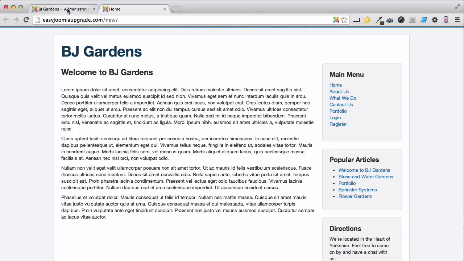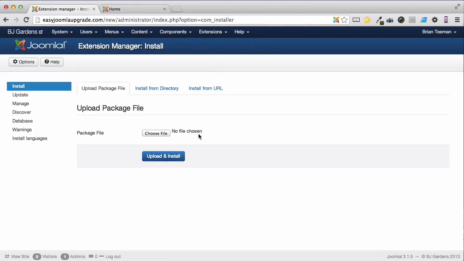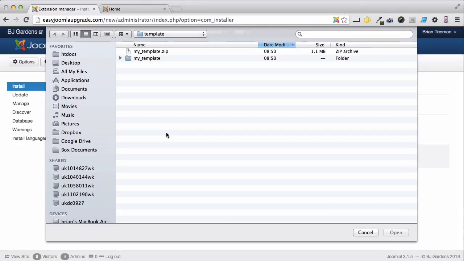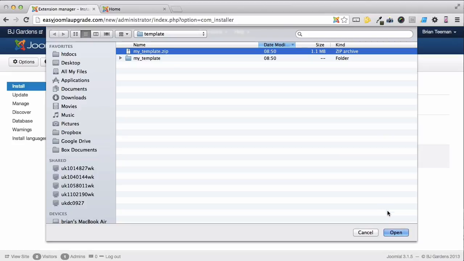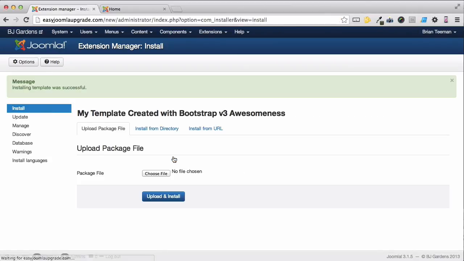To install the template, go to your administrator, select Extensions and Extension Manager. Here, select the Choose File and navigate to where you have saved the new template on your computer. This is usually a zip file. Select it and click Open and Upload and Install. The template has now been successfully installed, but it's not being used by your website yet.